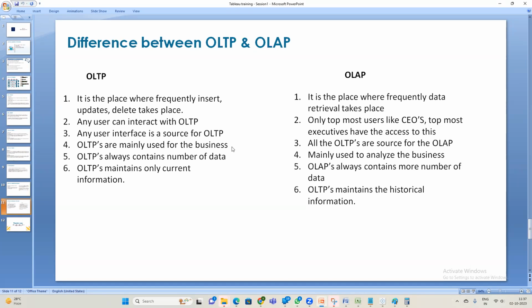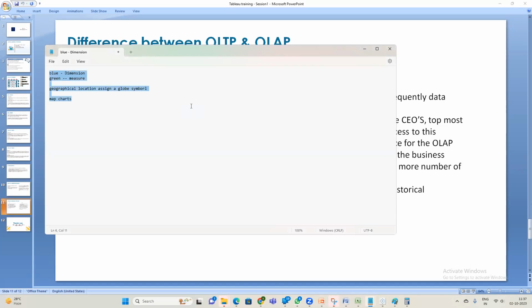This is also a fundamental concept which we can use for data warehousing and databases. OLTP and OLAP: online transaction processing and online analytical processing.